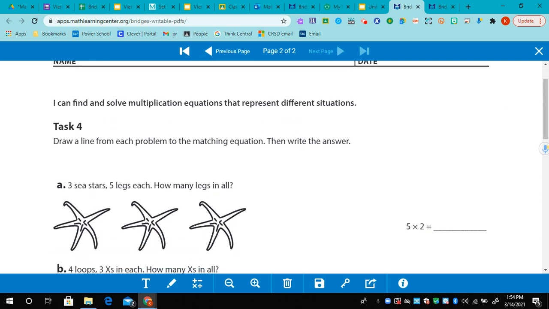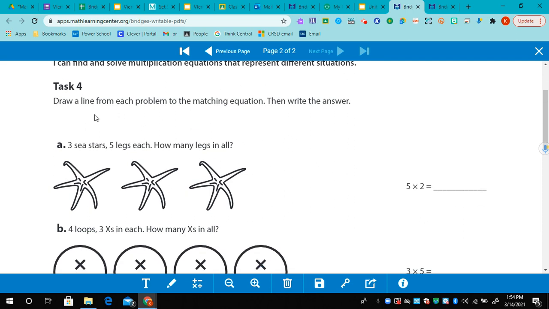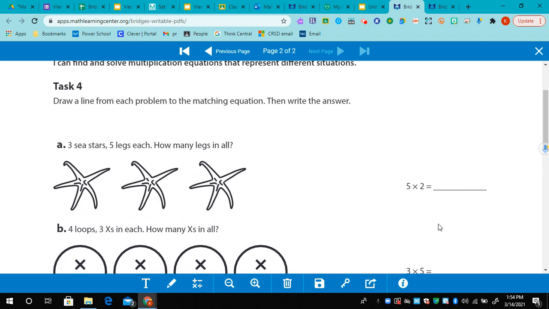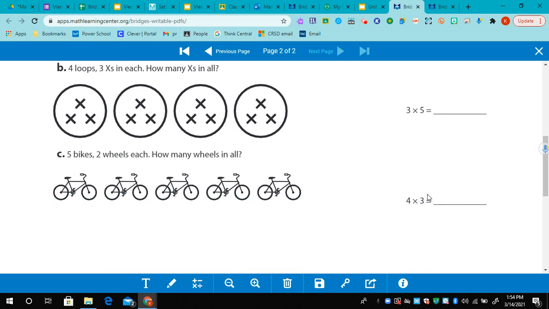And you'll do task 4, where I can find and solve multiplication equations that represent different situations. So task 4, you're going to draw a line from each of the problems here to the matching equation over here on the right-hand side. And then you will write the answer down for each of the multiplication equations here.